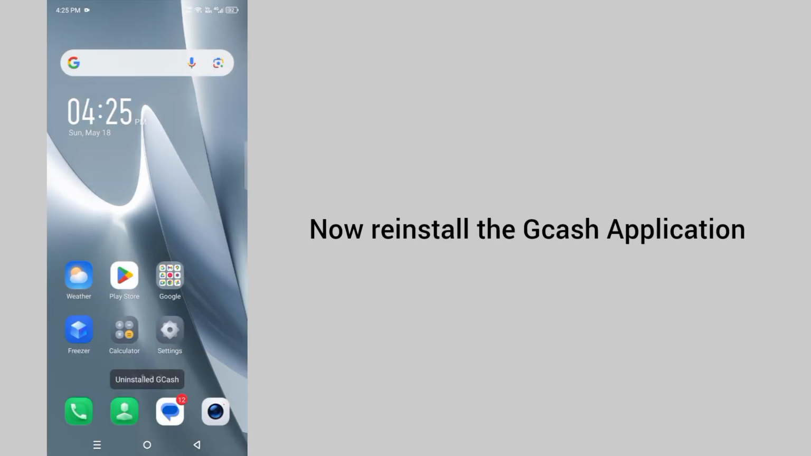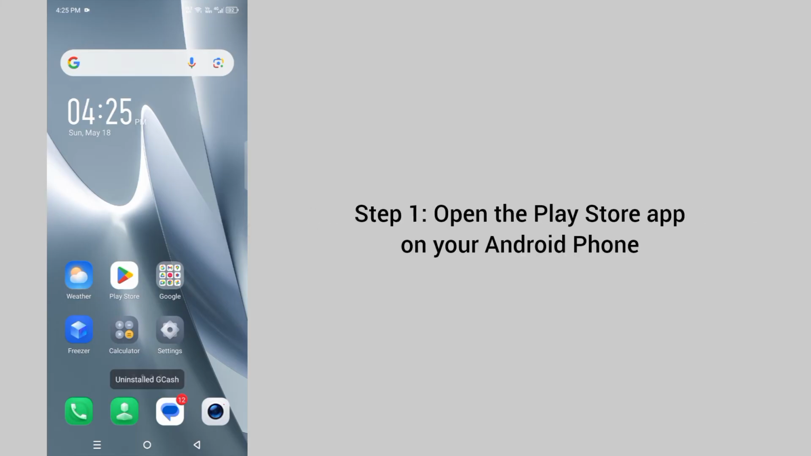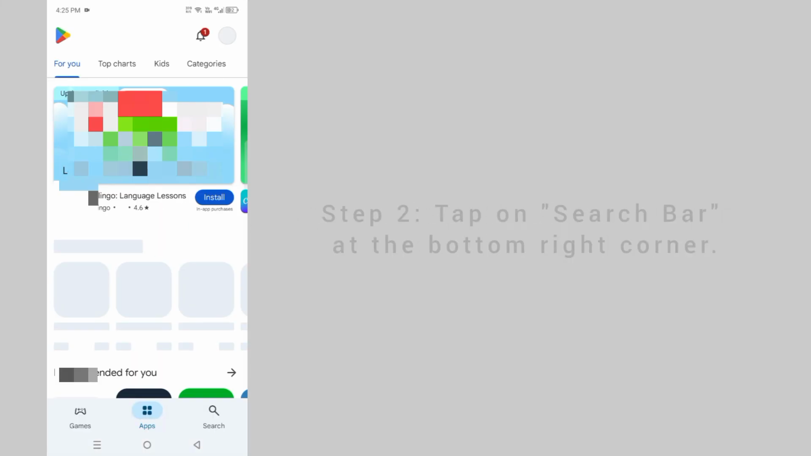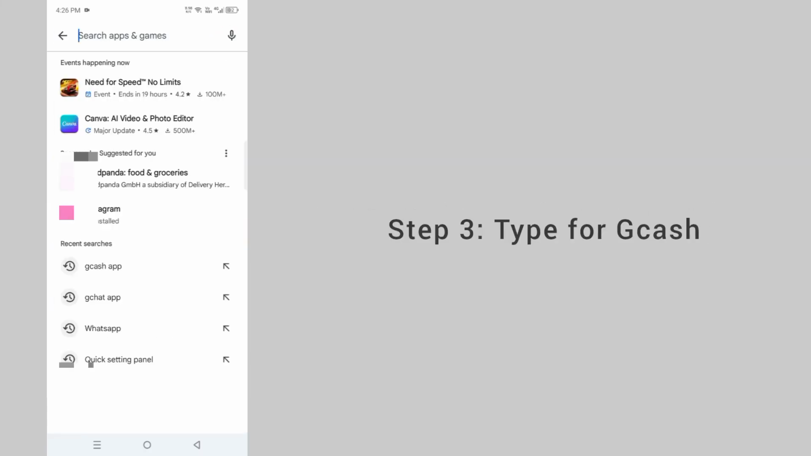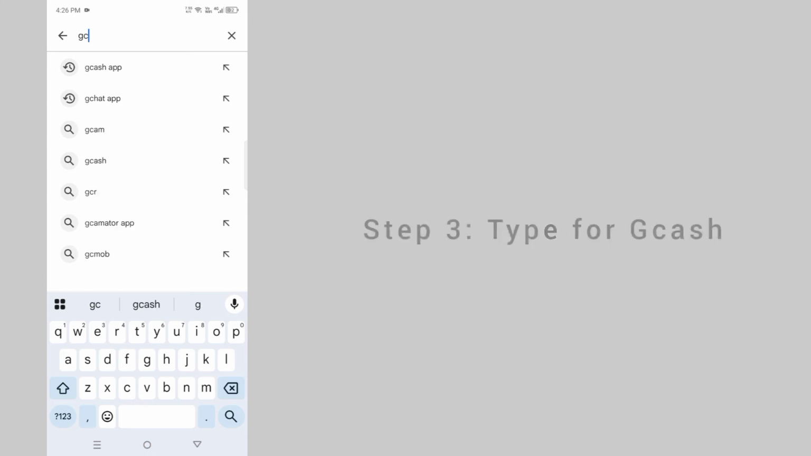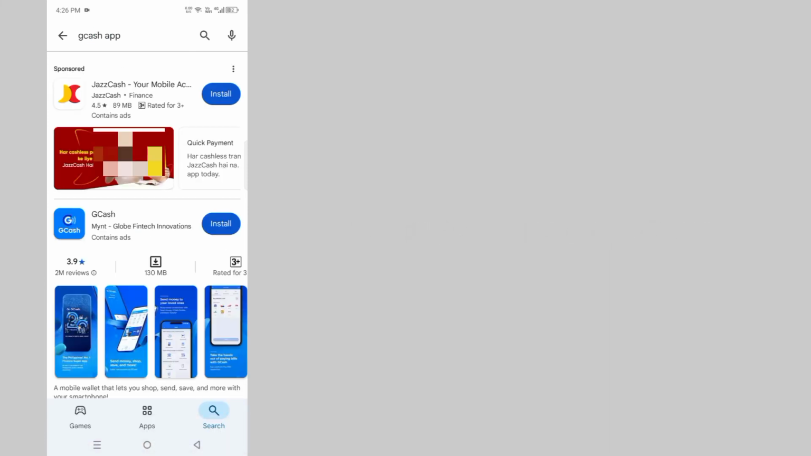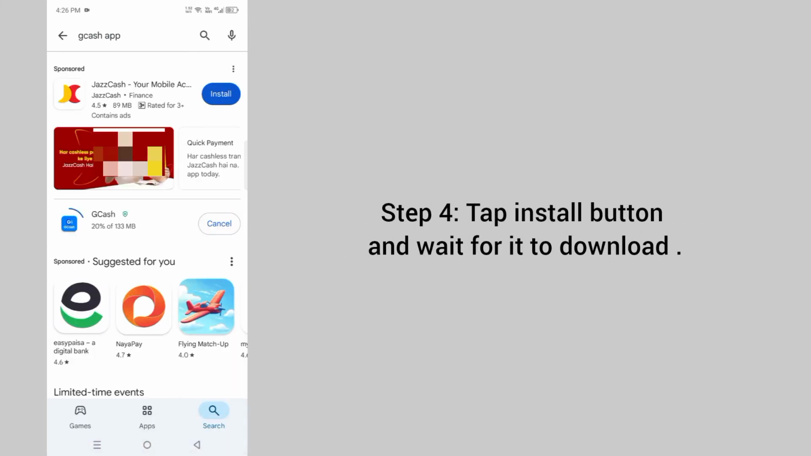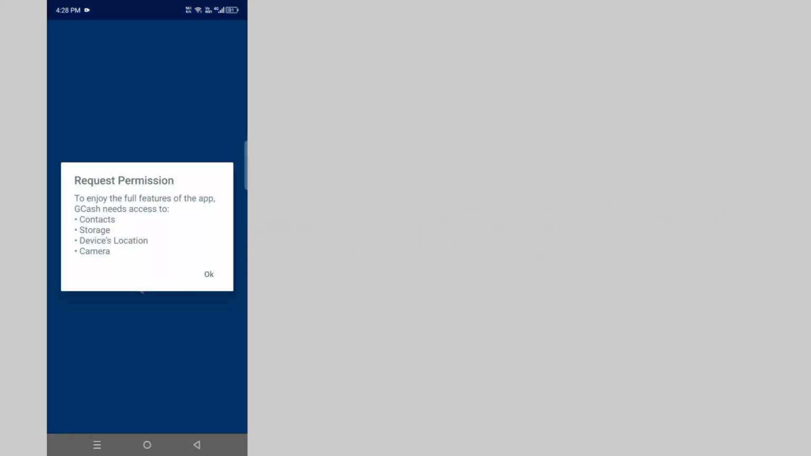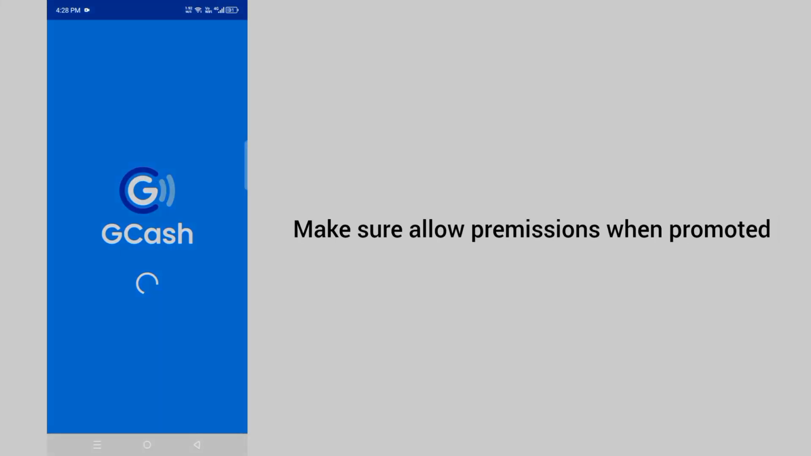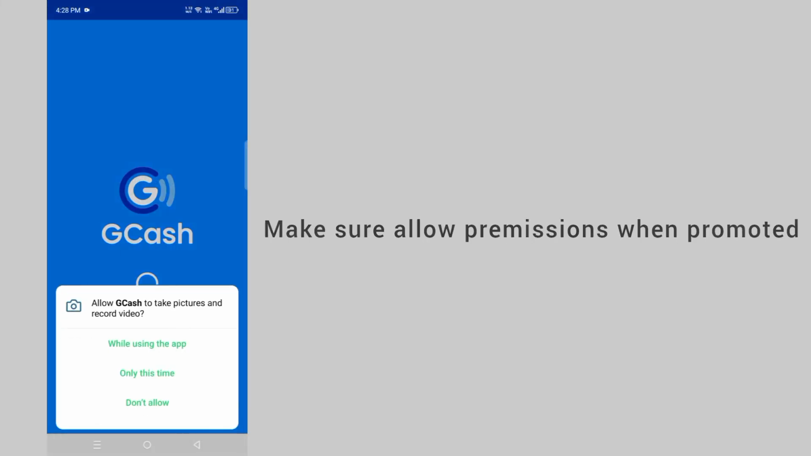Now install the GCash application. Step 1. Open the Play Store app on your Android phone. Step 2. Tap on the search bar at the bottom right corner. Step 3. Type GCash. Step 4. Tap the install button and wait for it to download. Once installed, open the GCash app and log in. Make sure to allow permissions when prompted.